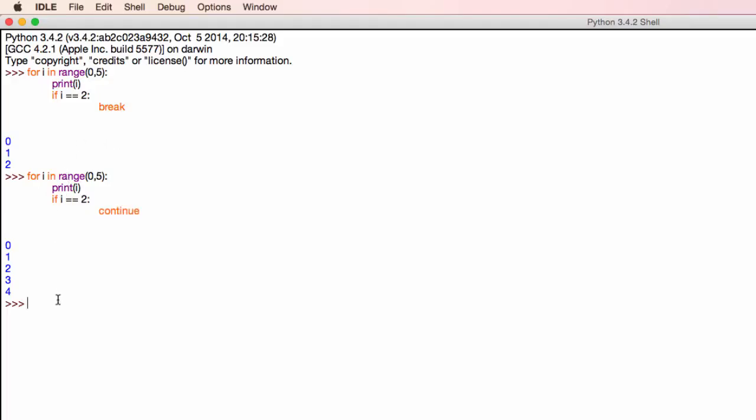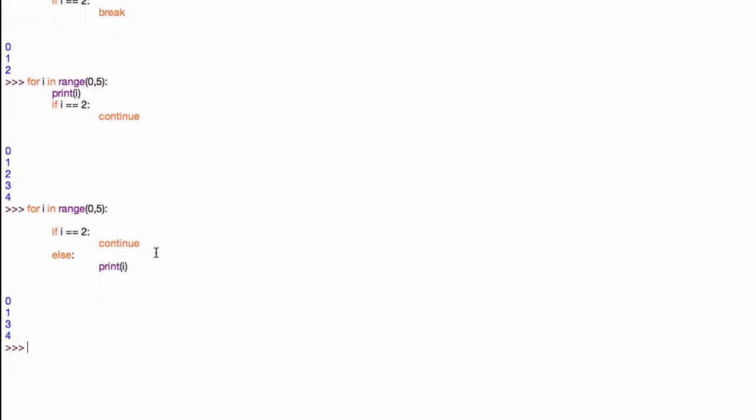So let's do this for I in range. Copy this code down. Delete the extra 4. Now we need to put the print I after the if, so cut it, hit enter, else, and paste it. Alright, now this should work. 0, 1, 3, 4. Awesome.